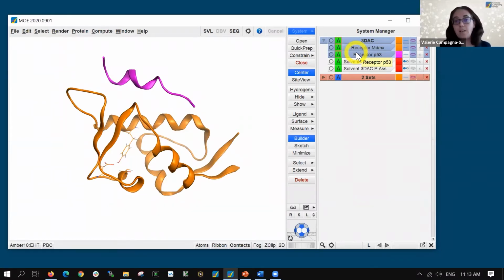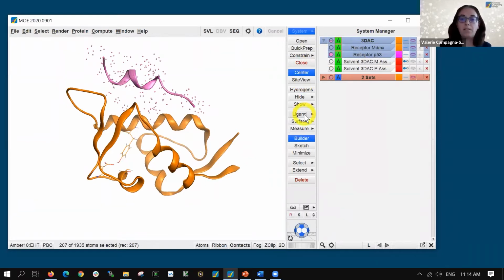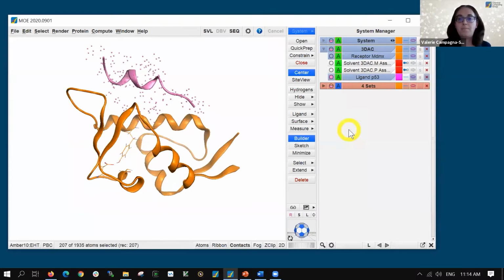However, I can customize that. So this peptide here, I want to consider it as a ligand. So I'll go ahead and select it. And then if I go to the right-hand side button bar, click on ligand, I can do choose ligand. And then you'll notice in the system manager, it gets reassigned as a ligand.